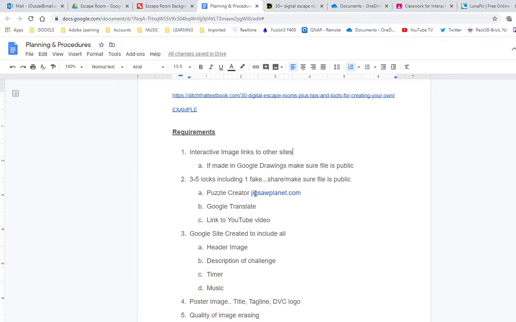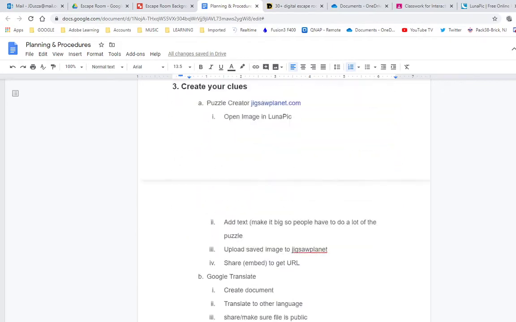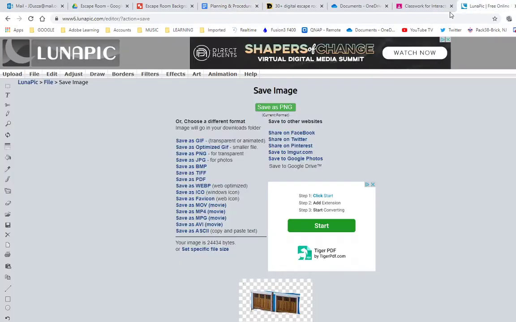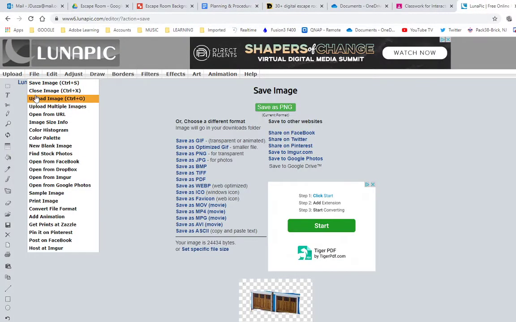So today we're going to talk about using jigsawplanet.com. I'm going to scroll down. I do have that as the next section here. So what I want you to do, your clue should have some text on there that's going to be used in your lock. That's why in Lunapic I'm saying to open your image, and you can actually, there are stock images here also.